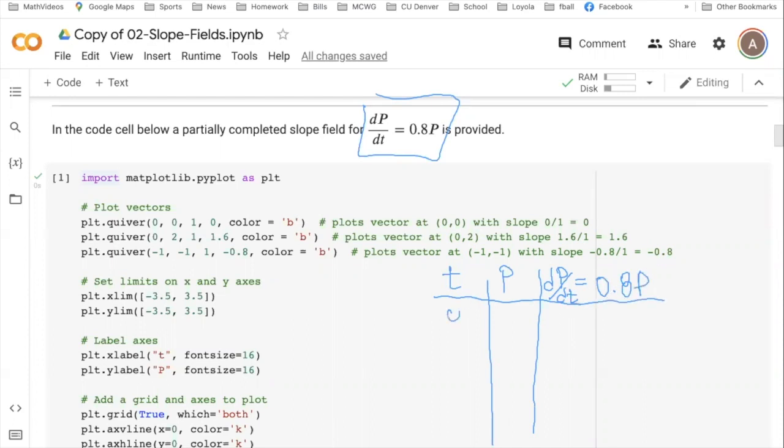So for example, we can pick a point. Let's pick the point at the origin, 0, 0, and then figure out what we're going to get for the graph, and I'll draw a rough approximation of this graph over here. So I'm at the origin. Then what we're going to plot is a vector whose slope I would get by plugging in t equals 0, p equals 0 into the differential equation, which would give me 0 in this case, because 0.8 times 0 times p equals 0 would give me 0. So in the slope field, I just draw a vector at the origin whose slope is 0. So in this case, that would be a horizontal vector.